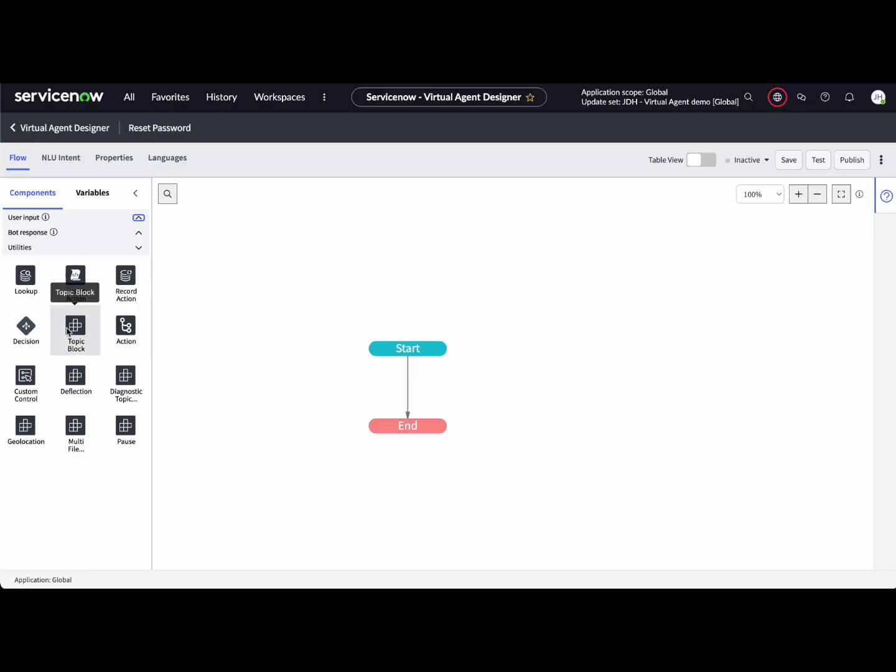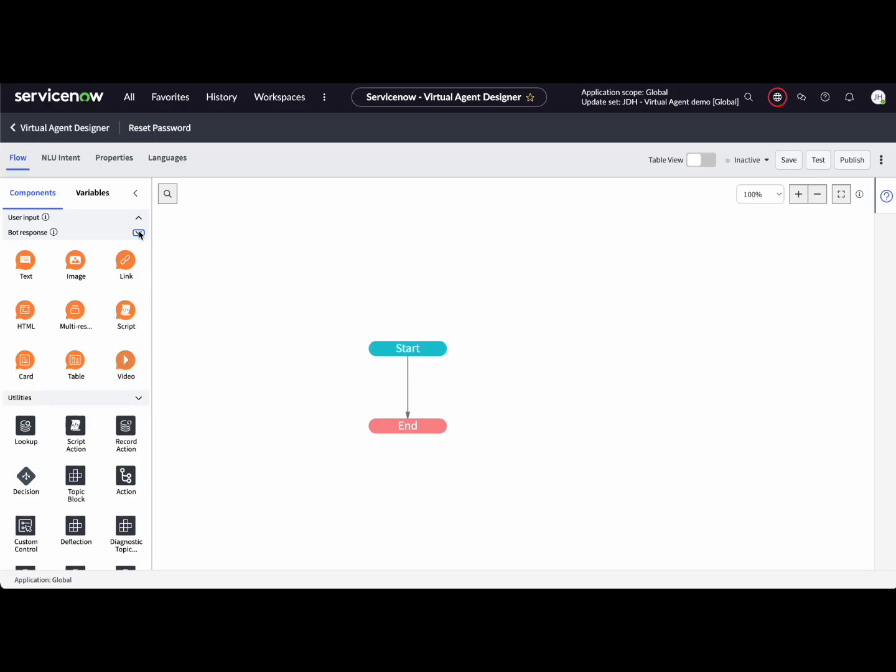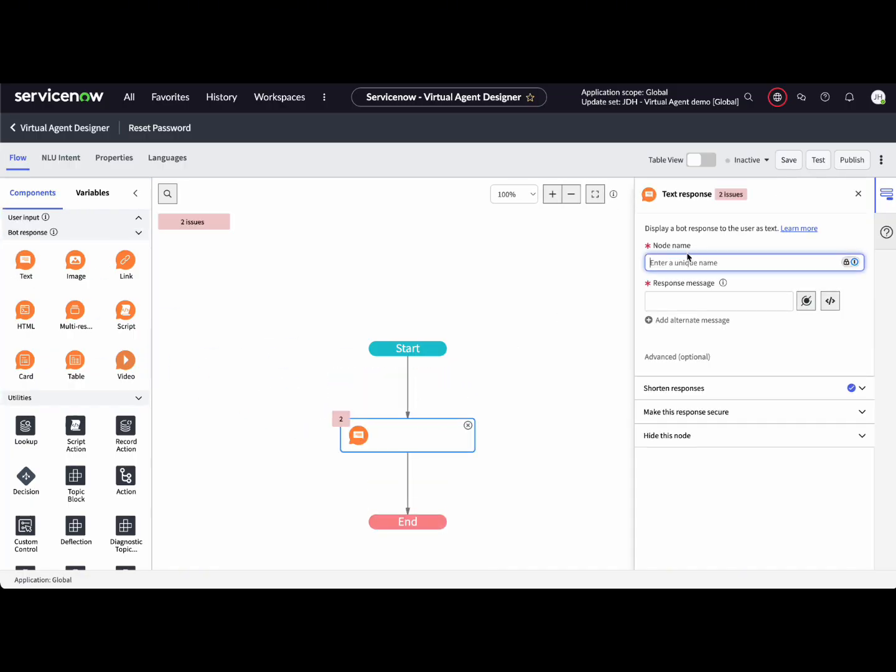Let's start by dropping in a bot response. This is the first thing the user will see when the topic is triggered. It sets the tone and creates a smoother, more human-like transition, much better than the robotic call center vibes we all remember from the early 2000s.